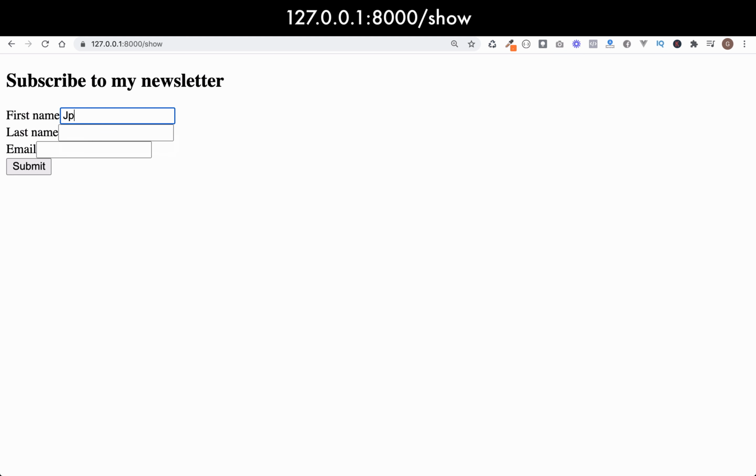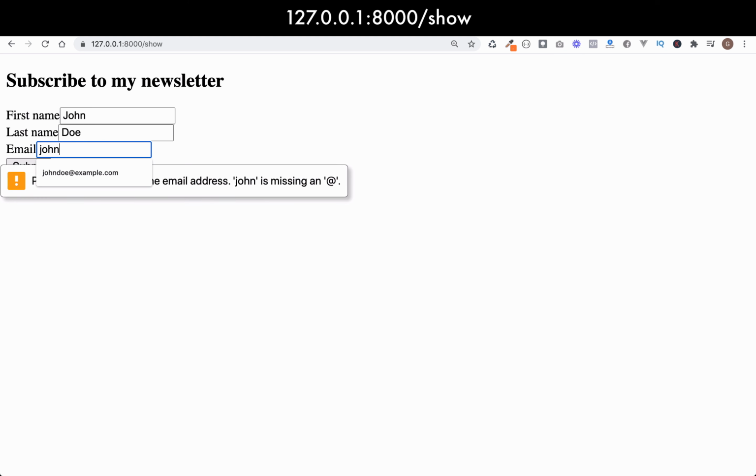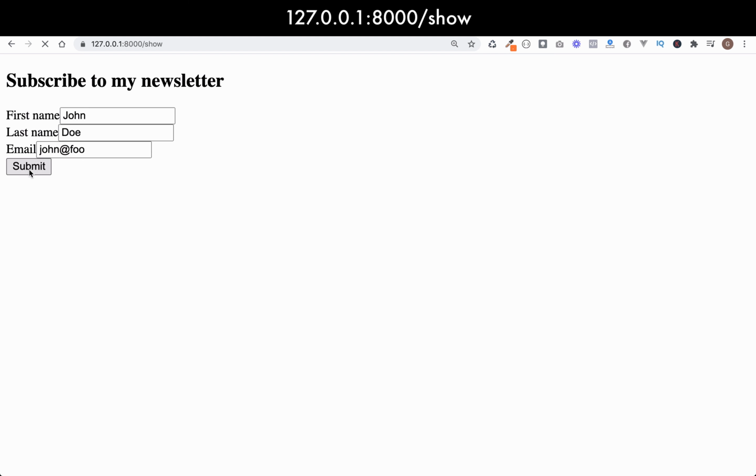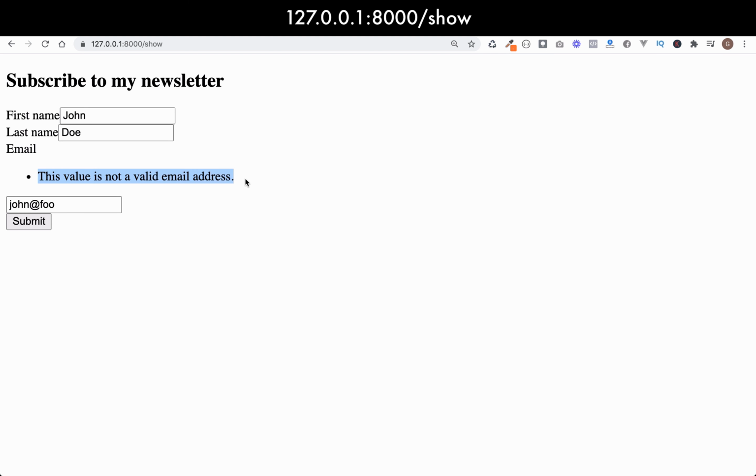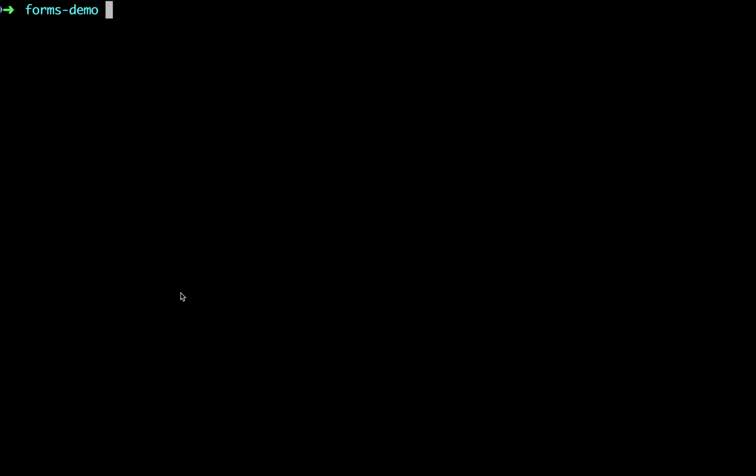Now what I want to do is try and demonstrate that the validation we added to the subscriber entity works. So I'm going to try and make the email field fail, but the problem is that HTML5 is stopping me from doing that. Let's give this a go, and there we go. This value is not a valid email address, and where that comes from is Symfony's email validation that we added to our subscriber entity.